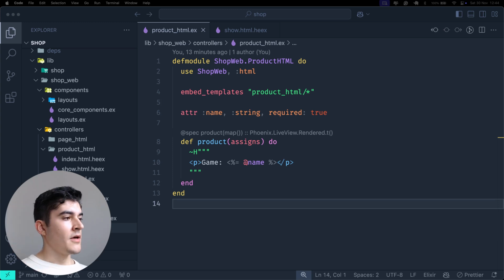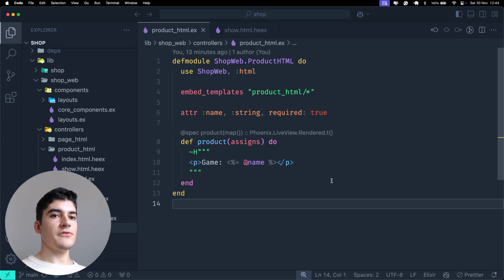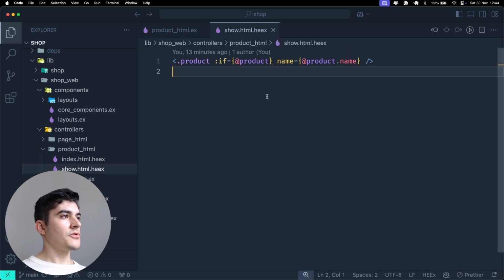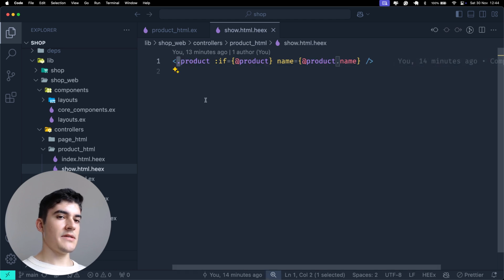Hello there. We just created our first function component using Heex. It's a very simple product component and it has one prop called name, which is required and is of type string. Okay, and then if you go to the show page, you can see that to use this product component, we used the dot syntax.